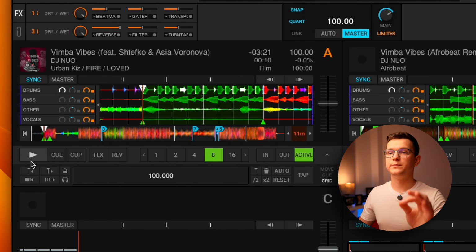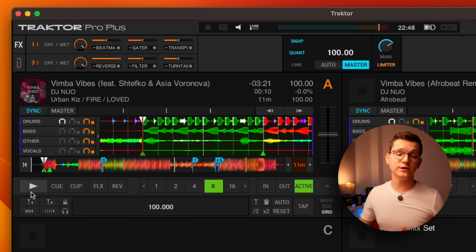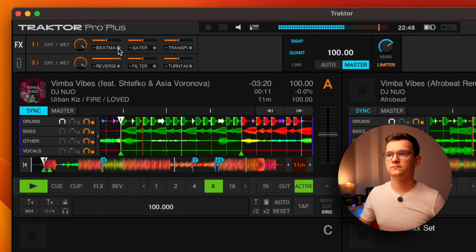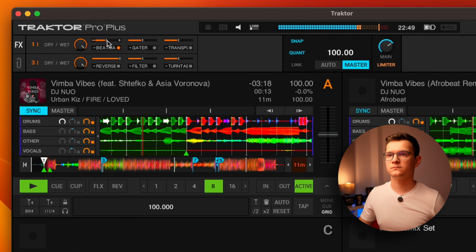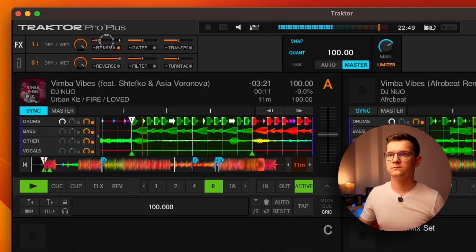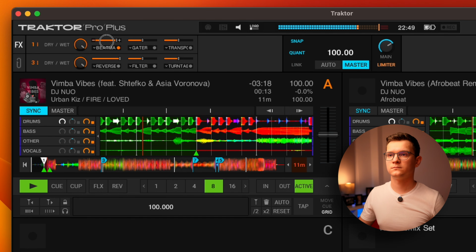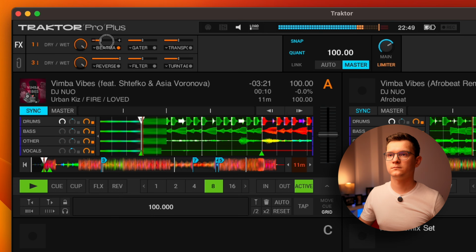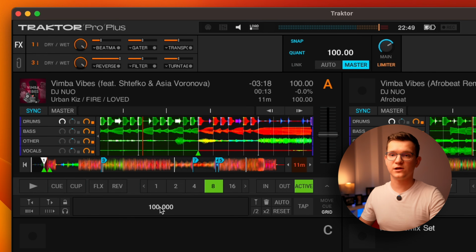On the left deck, my Beatgrid is set properly, and I'm going to activate Beat Masher as the track goes by. As you can hear, everything sounds okay.